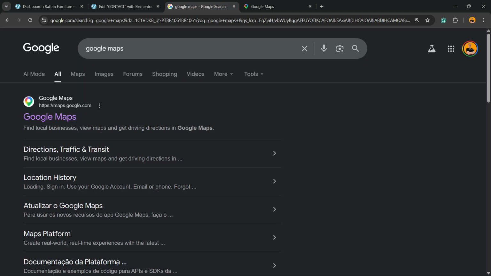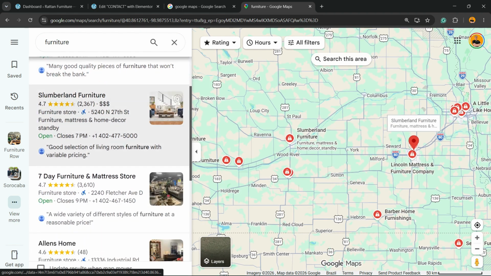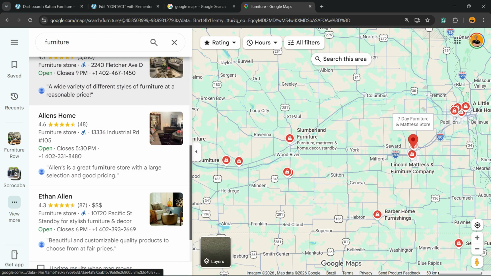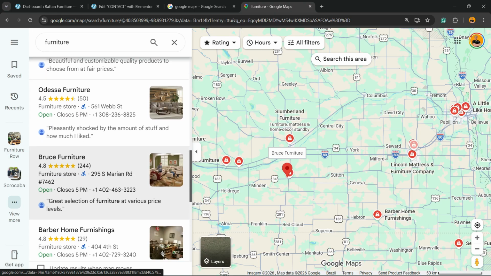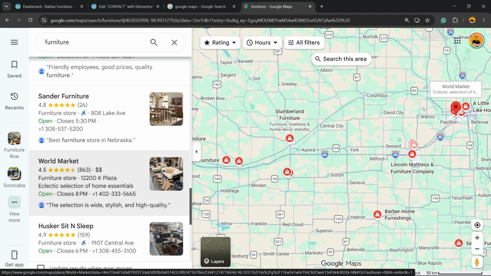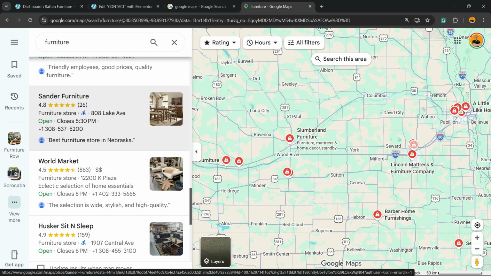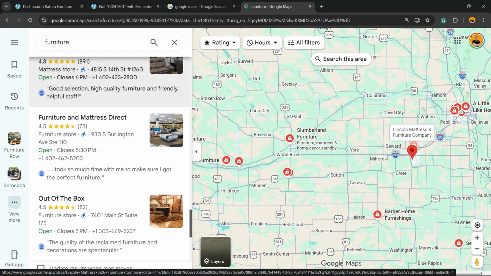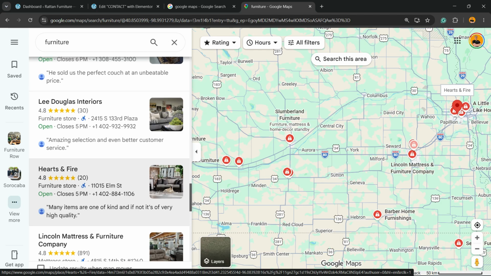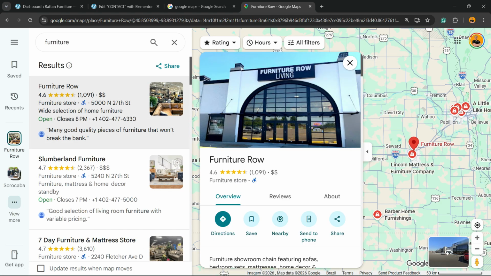Now, go to Google and type Google Maps and find your business. In my case, I'm gonna search for furniture business, and you can search for your business name. I think I'm gonna choose, let me find a good one. I think this one is nice. Sander Furniture. I think this one is okay. Furniture Raw. I'm gonna copy the business name exactly as it looks on Google Maps, okay?